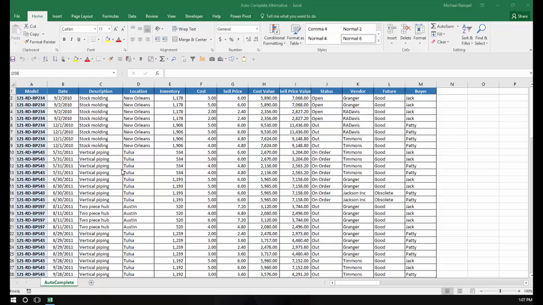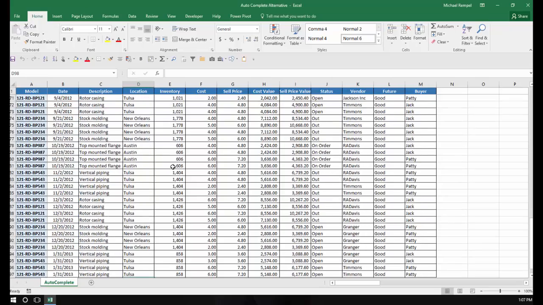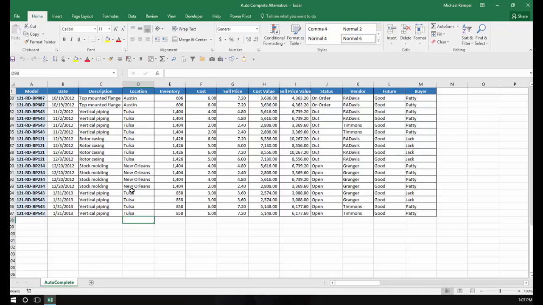So here's our scenario. I have this data set here and you can see I have model, date, description, etc. And if I go down to the bottom and type in, for example, New Orleans here, and I type in N, since it's the only word in that column that begins with an N, Excel will autocomplete that. I hit enter, great. If I type in A, Austin pops up. That's wonderful. If I type in Tulsa, I type in T, nothing happens, U, nothing happens. L, finally Tulsa comes up.